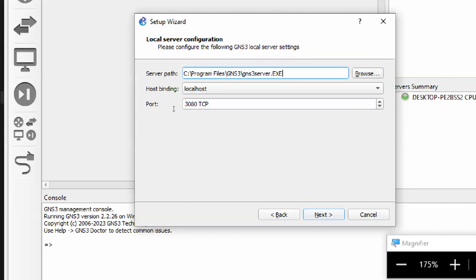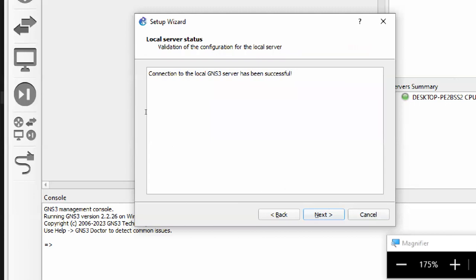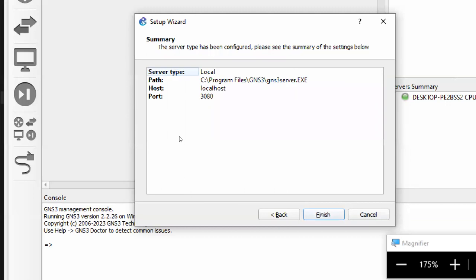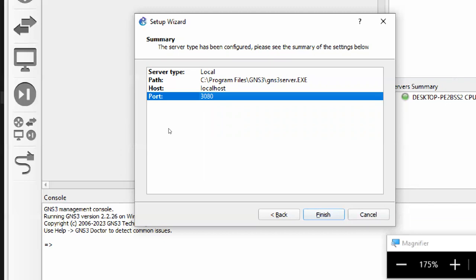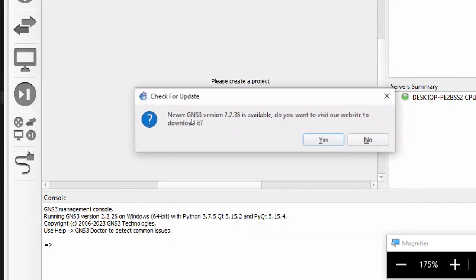Then it will ask where the server path is. In that you don't need to do anything, just next. Connection is successful. Again next. It will detail that from now on your GNS3 works on port number 3080. That means port number 3080 is the GNS3 server, which is starting the GNS3 service. And finish. There is a new update. Let it be. Do you want to visit the website? No.